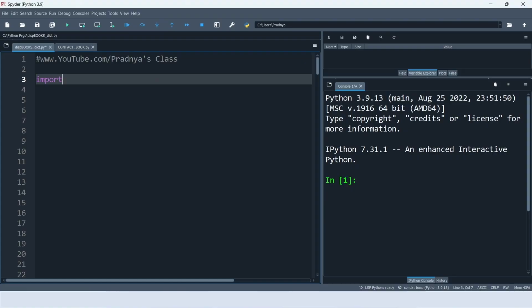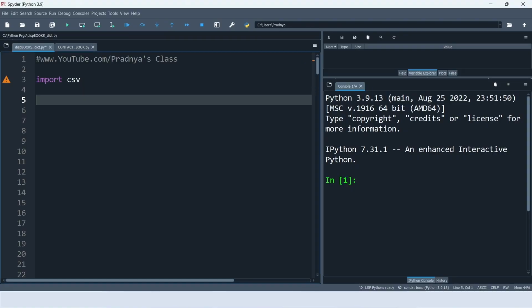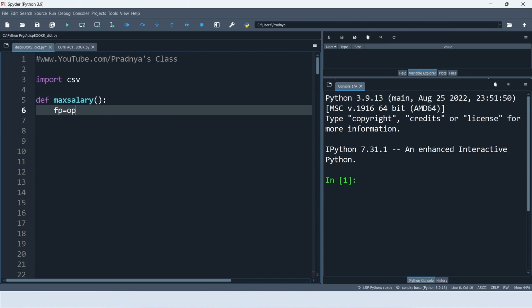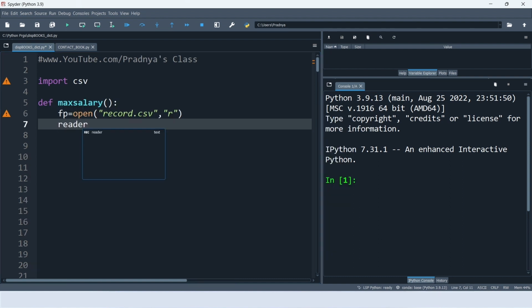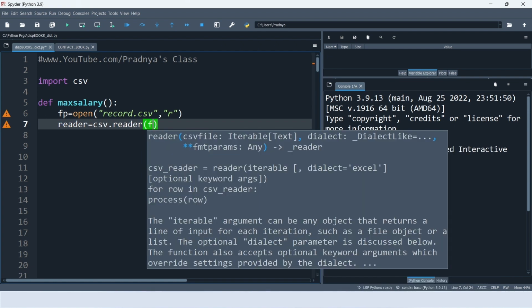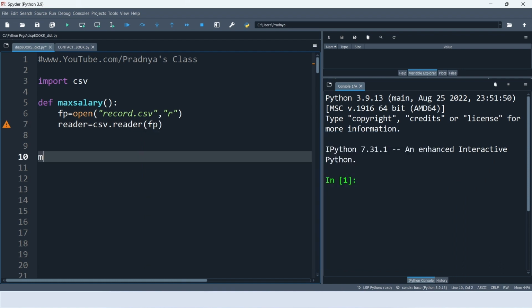The first step is to import the CSV module. The name of the user defined function is not mentioned, so we can give it according to us. Now we need to open the file. For that we will be using the open function. The name of the file is record.csv and the mode will be R mode. The next step is to create the reader object. For that we will be using the reader function of the CSV module and the name of the file pointer. To execute this function, we will be calling it.